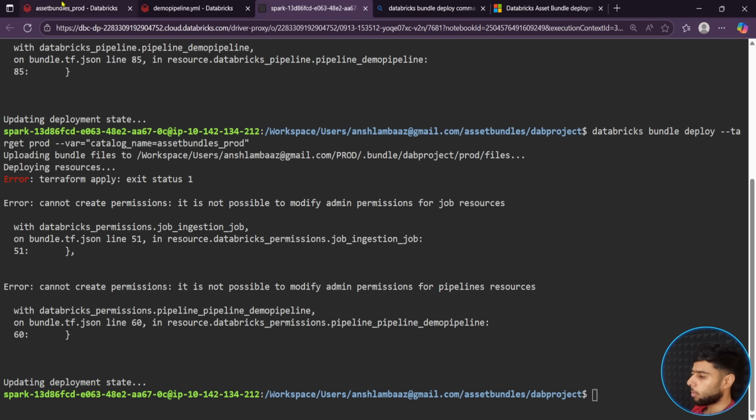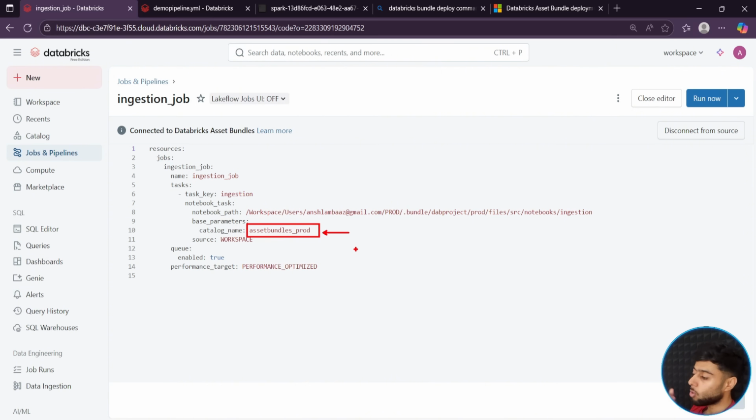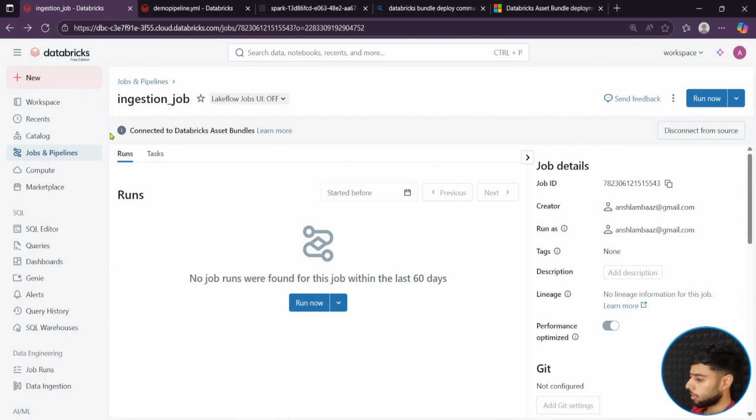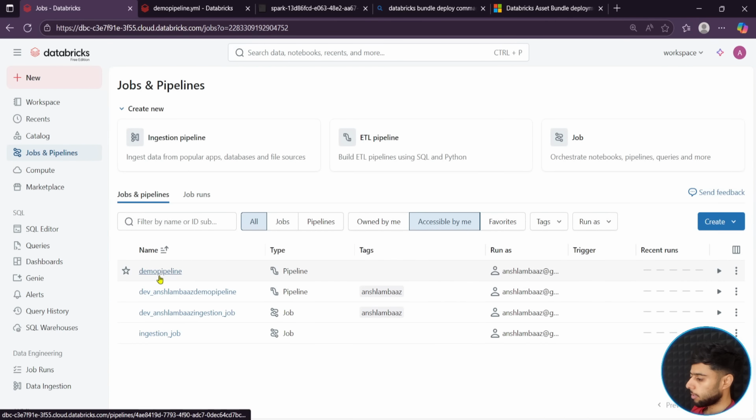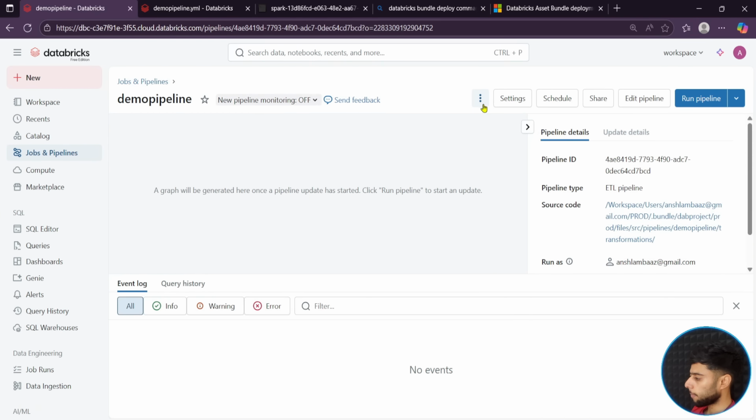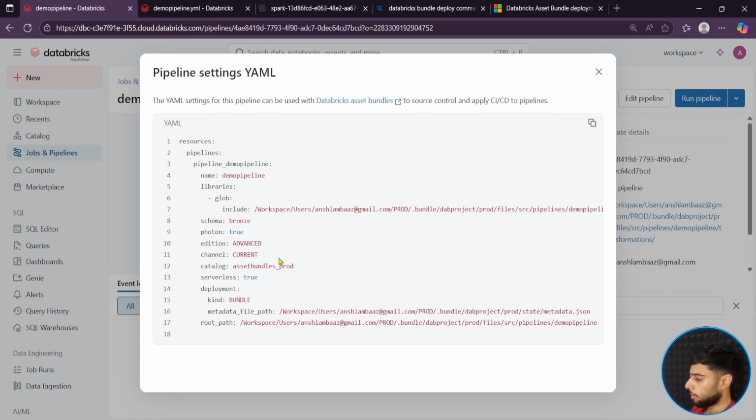pipeline and ingestion job. Let me just open this job and let me just show you the YAML. And we should see the overridden value. Very good. We have catalog name as prod. Amazing. That's how you can just override the values, and it's in the pipeline as well. If we see the pipeline, okay, view settings YAML and perfect, it is overridden.